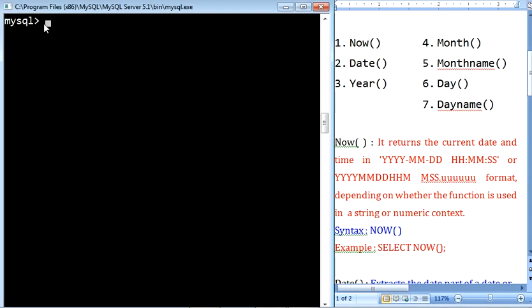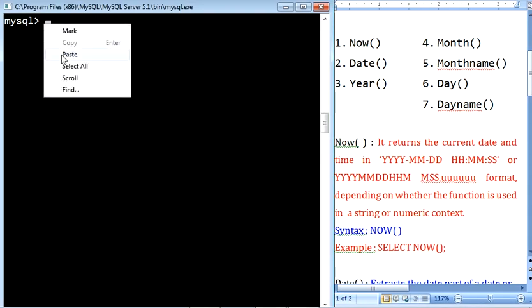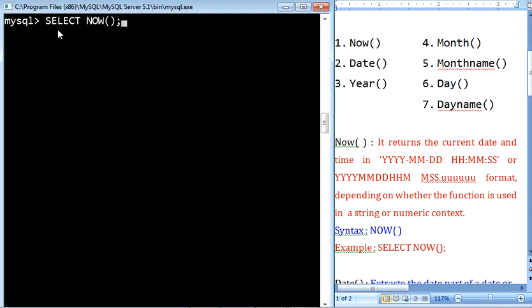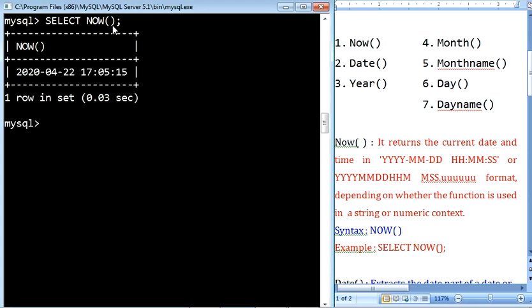So this is the MySQL platform. Let us execute. How to write it: use the select clause followed by the date function. The same way you have used your string and numeric functions, you will be using your date functions also. Now is a function which doesn't take any argument, so simply use now, then open and close brackets. Now let's see what system time it will show.